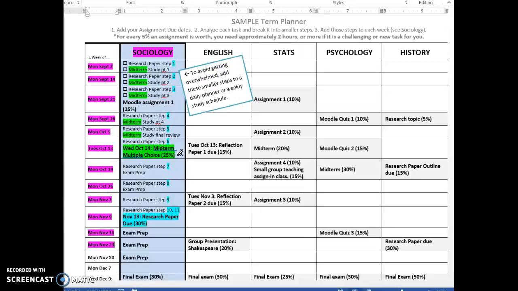Also notice how the midterm and the big research paper that is highlighted in blue, how they overlap. So there is a point in the middle of the term where you will be working on two things at once. Of course, not in the same hours, but during the same week.